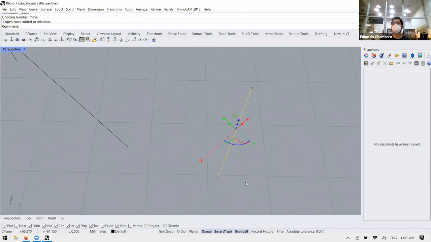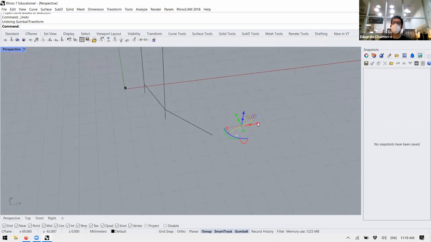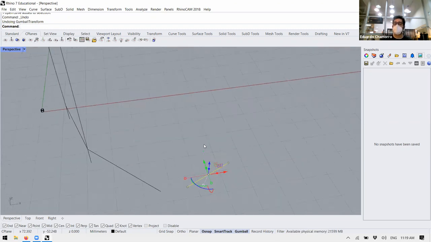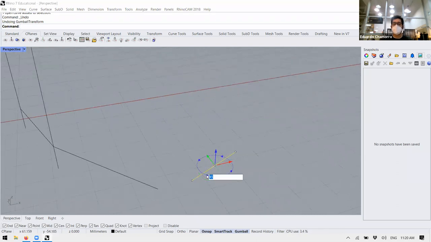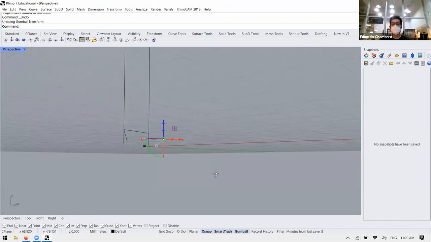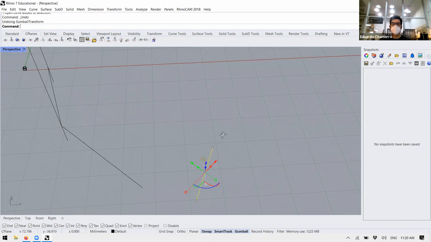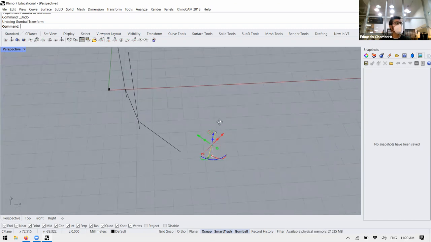You see that my gumball has changed, no? Before, right now, it is completely parallel to the axis of the program. If I rotate 45 degrees and I don't unselect it, the gumball will also be rotated 45 degrees. If you unselect the line and select it again, it will take a new reference for the gumball. That will be the world origin. It's important to always see that difference.